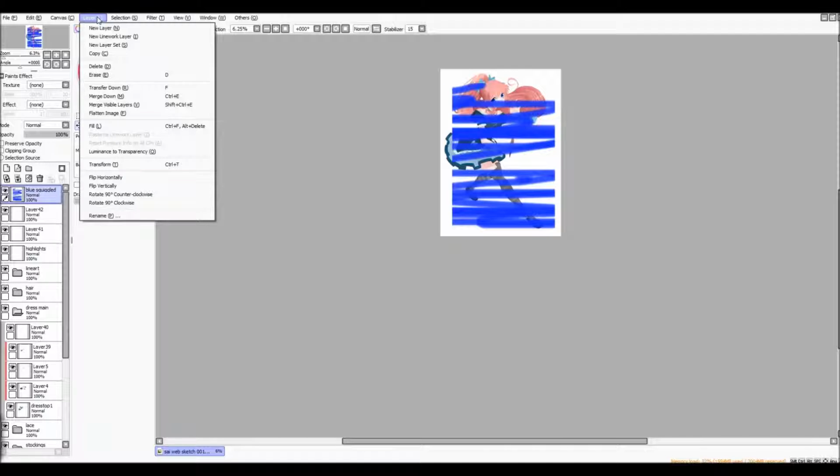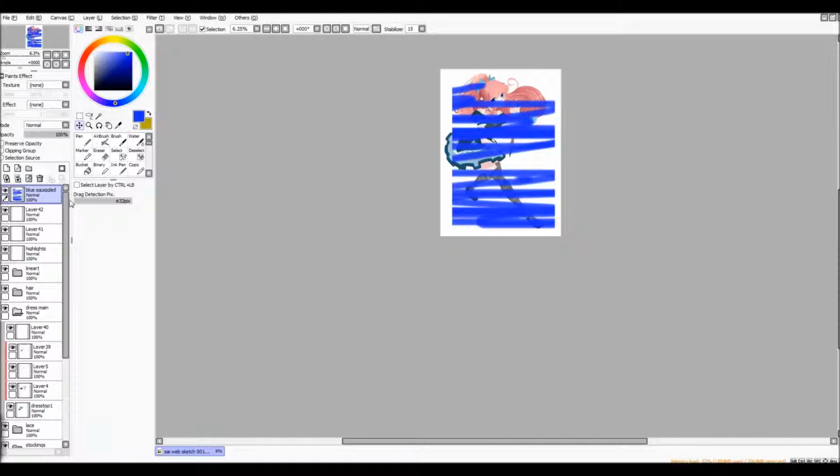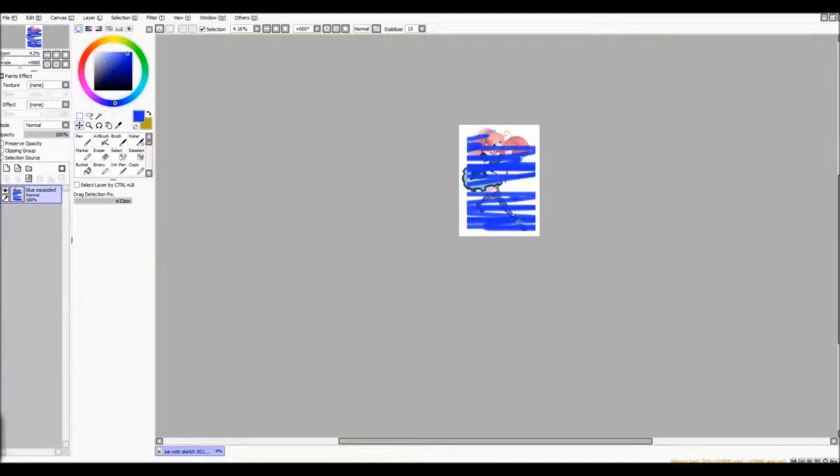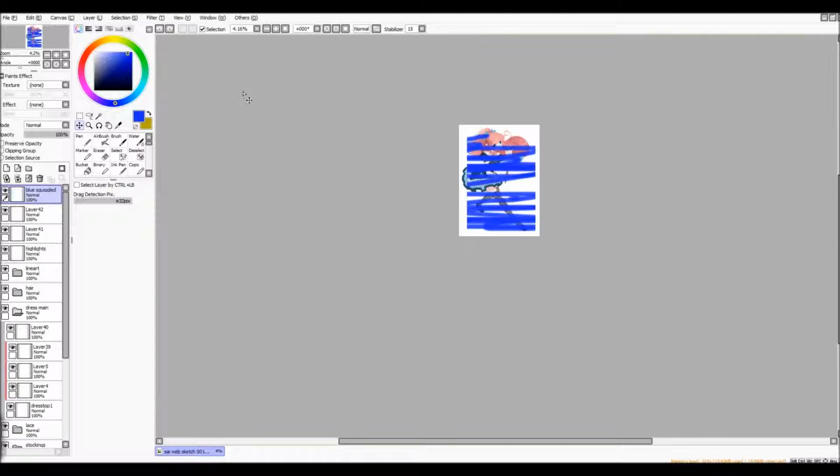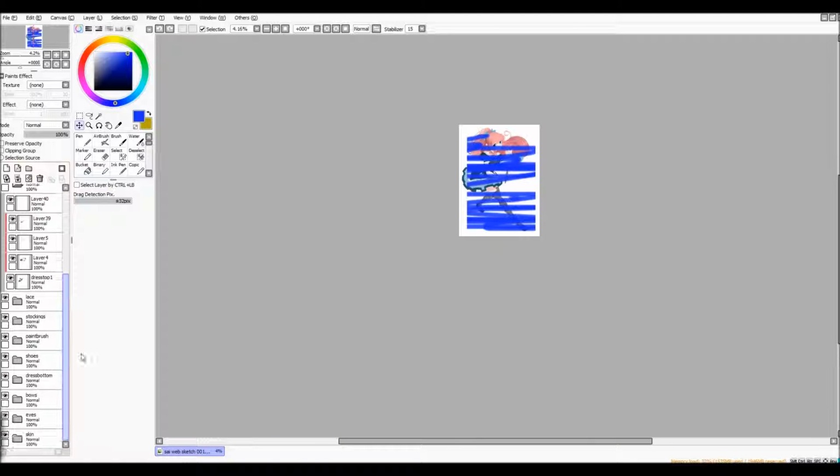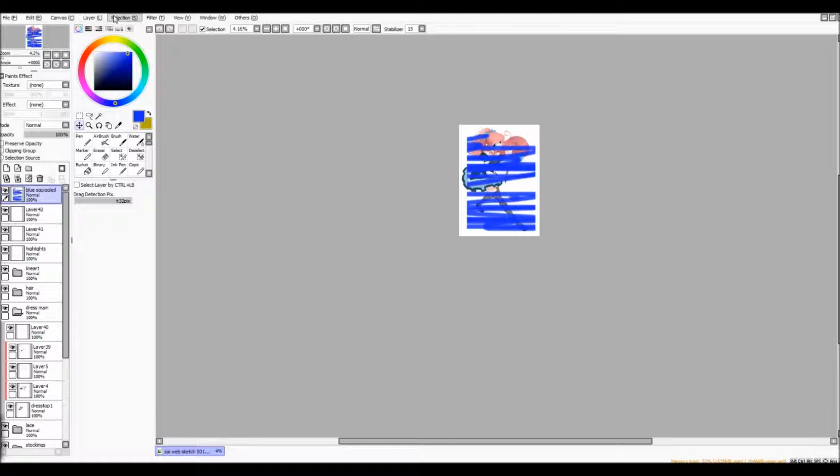And we can go to merge visible layers, and that will merge everything together. Give it a second. So now everything's merged together. We're going to undo that. As you see, it's all on one layer now. And now that we've undone, all of our layers are back.